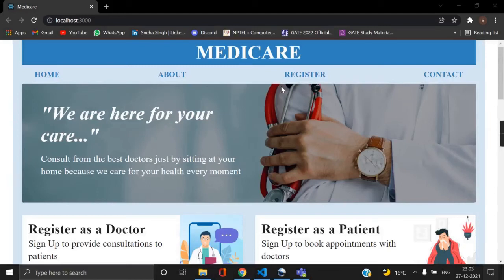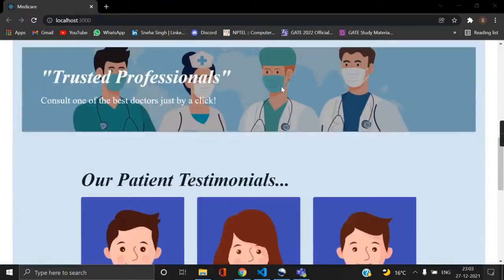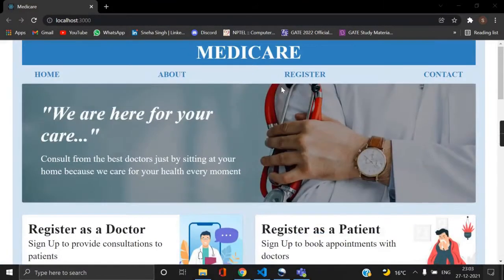Hello everyone, this is an online medical consultation website developed by me. I have used React.js for the front end and styled it using Material UI, Node.js in the backend, and I have integrated Firebase for the database. So this is the homepage of Medicare.